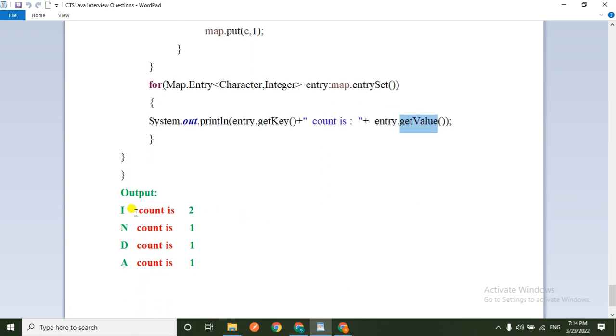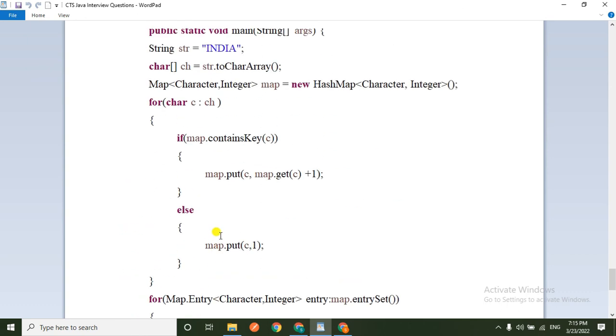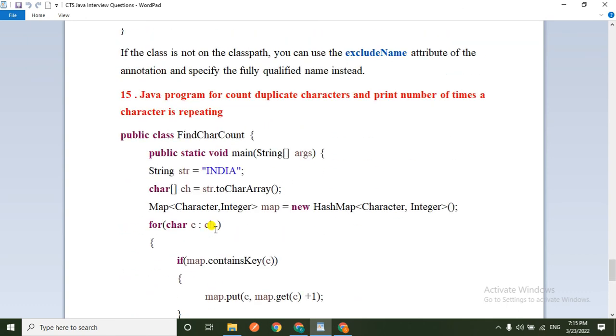If you see the output here, I is repeating 2 times, N is repeating 1 time, D is repeating 1 time, A is repeating 1 time. So totally, it is the program for counting the duplicate characters and printing how many times a duplicate character is repeating.